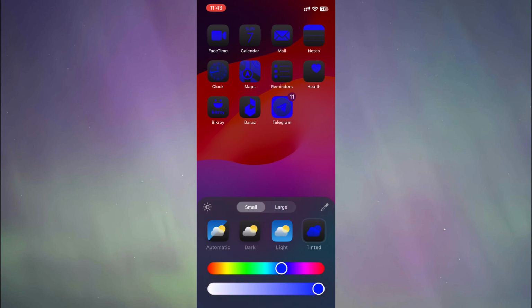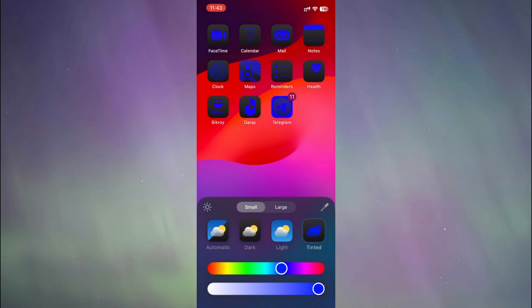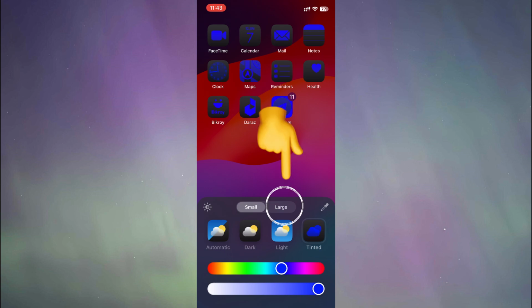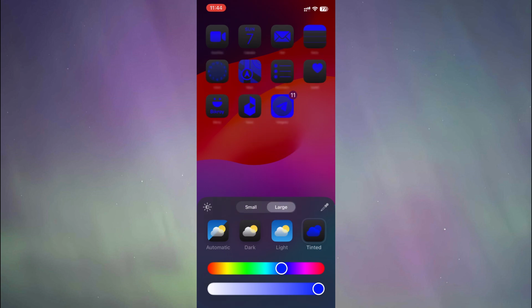You can now dim the background by clicking on this icon on the top left. As you can see, the background is now lit up, and if you press it again, the background will be dimmed. And if you click on large over here, then the icons will be large and there will be no labels for the icons. So I like icon labels, so I'm just going to keep small icons with the labels.